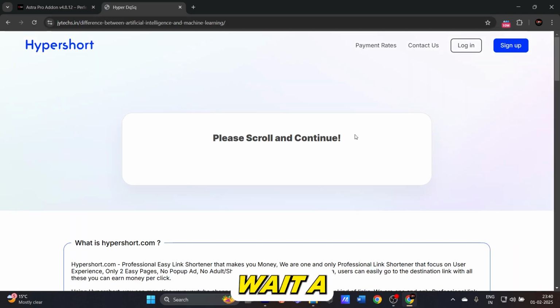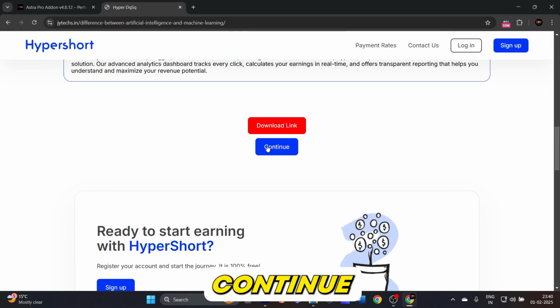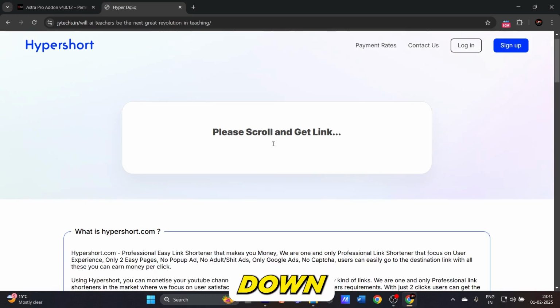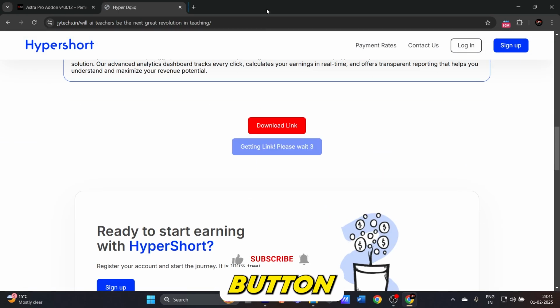Scroll down, wait a few seconds, then click Continue. If any download button appears, do not click it. Wait for 10 seconds, then click the Generate Link button. Scroll down again and click the Get Link button. Scroll down and click on the Go to Link button.